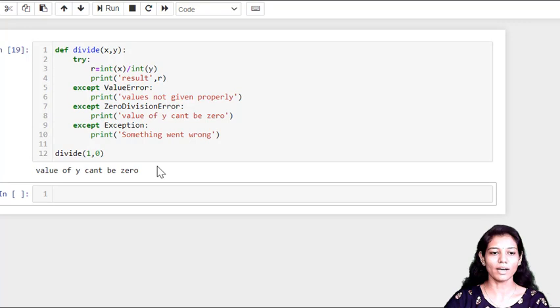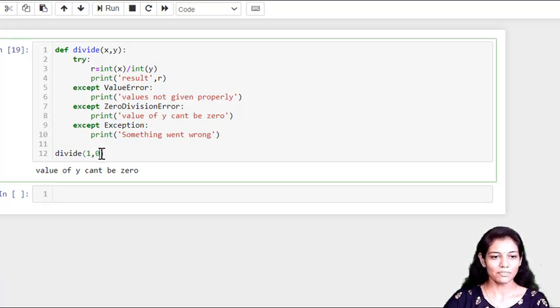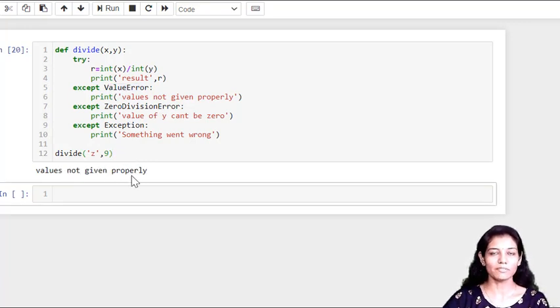Yes, the value of y can't be 0. Next, if I try giving 'a' or 'z' here instead of 1, and this is 9, it will try to convert this z into an integer. It may throw this ValueError. So yes, the value is not given properly. I hope you have understood the advantage of writing a separate except block and giving proper messaging, so that the user will understand what exact error has occurred.